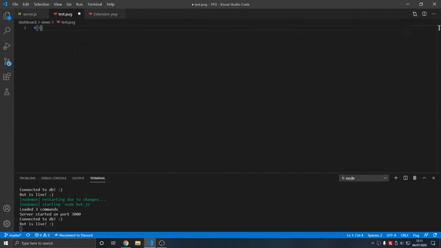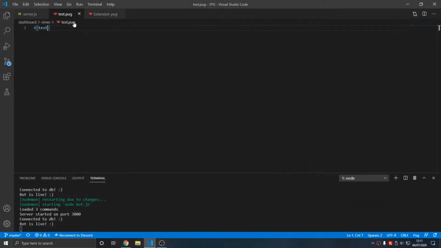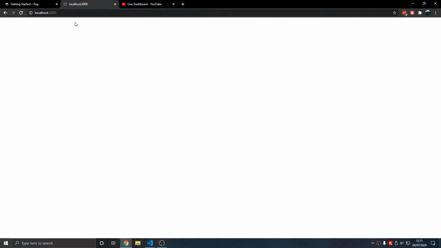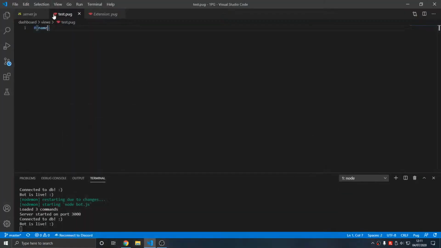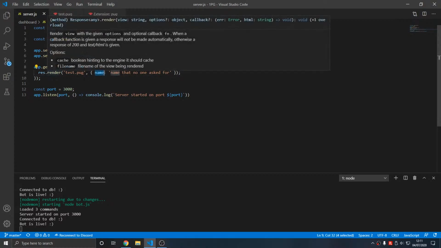So, test. This should not work. We don't have a variable called test. It just does nothing. So if we type name, bing, hang on. So name, this is render, it says name that no one asked for.